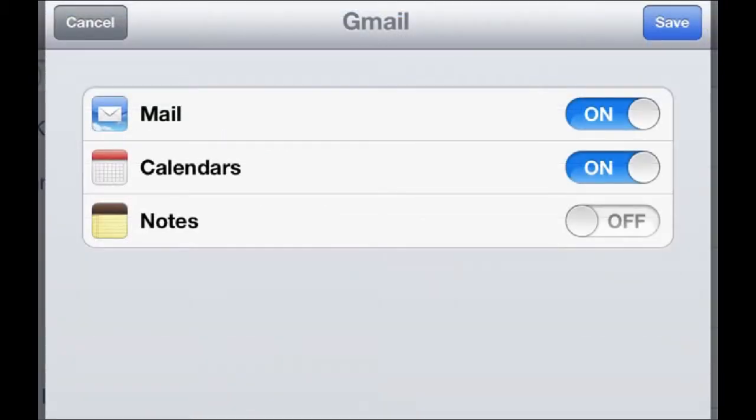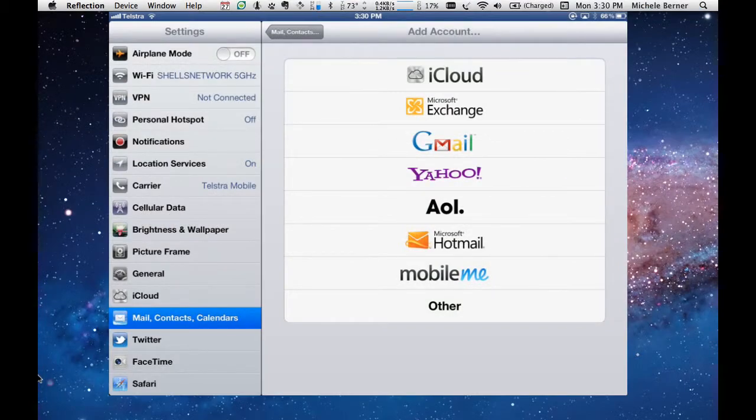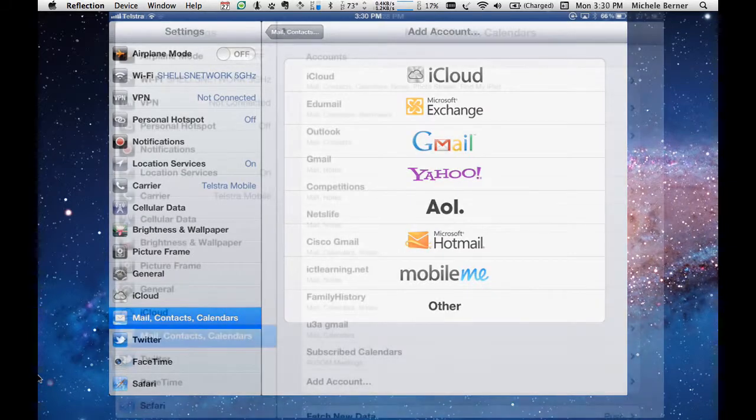The iPad will then set about verifying my address, and once it does that, it moves to a pane where I can see options for setting mail, calendars and notes. We'll leave mail on and the others off and tap Save. MobileMe, Yahoo Mail, Hotmail, iCloud and AOL all work the same way.